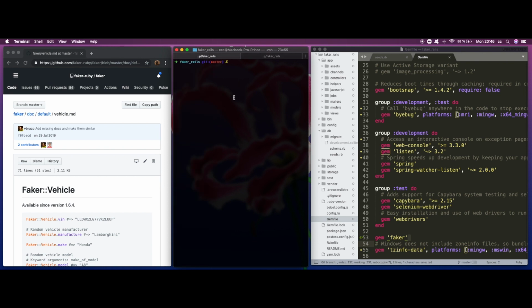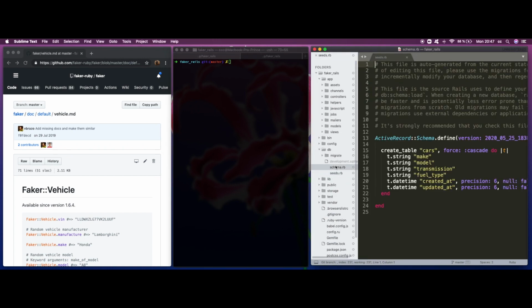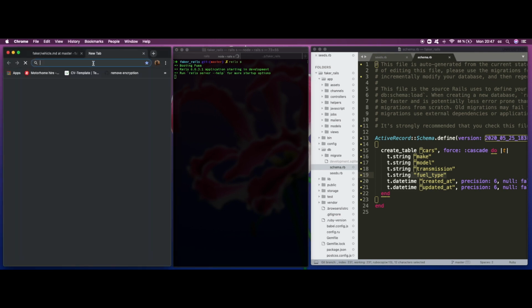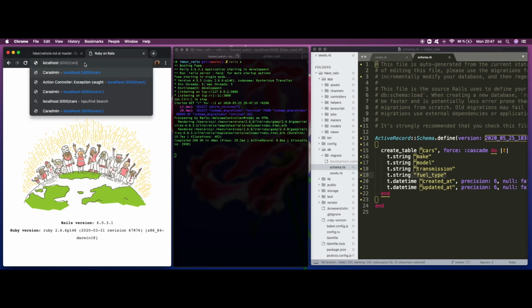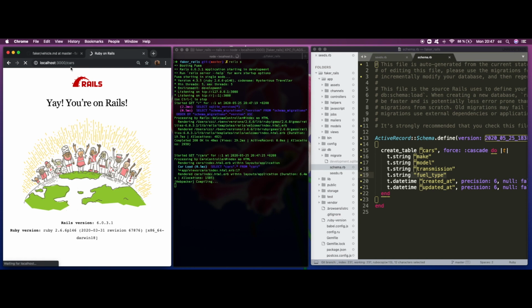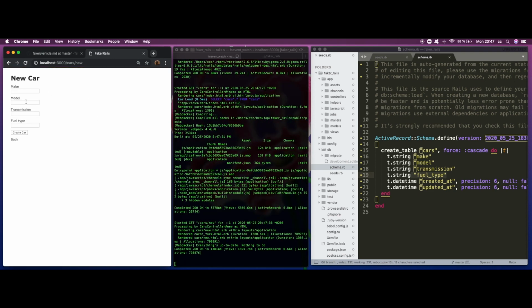So for this tutorial, I already created a scaffolded model, which takes a few attributes. So it's a car model. It has the make, model, transmission, and fuel type. So let's start the server. Cool. It takes some time as it's the first time. So there we go, we have everything.